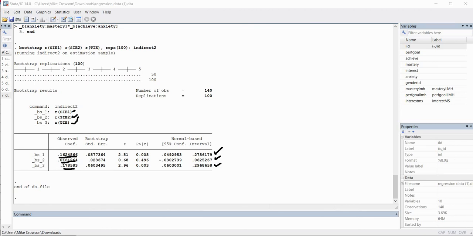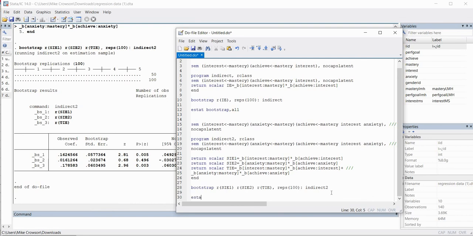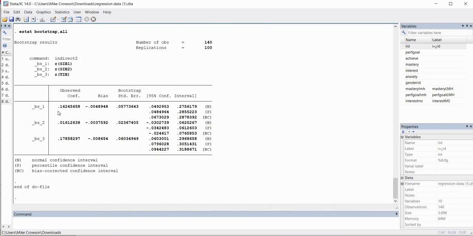So once again, if we want to generate those alternative confidence intervals, the percentile and bias corrected confidence intervals, we can easily do that by going back into our do file editor right here, and I'm going to type in estat, and then we will type in bootstrap, comma, and then all, and then when we highlight all of this and execute it, we get all three of our confidence intervals associated with the specific indirect effects and also the total indirect effect.